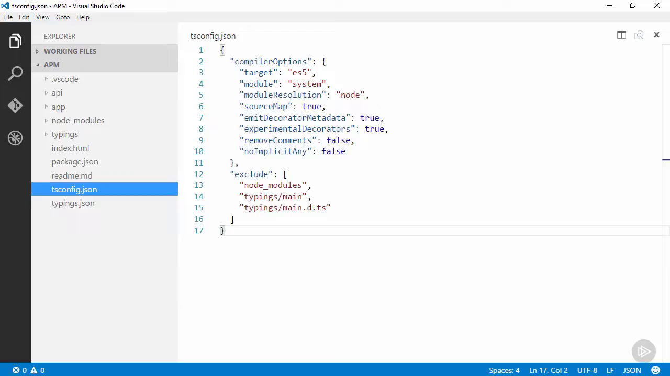This file is a TypeScript configuration file. It specifies TypeScript compile options and other settings. The TypeScript compiler, TSC, reads this file and uses these options and settings. The presence of this file in a folder indicates that the folder is the root of a TypeScript project.